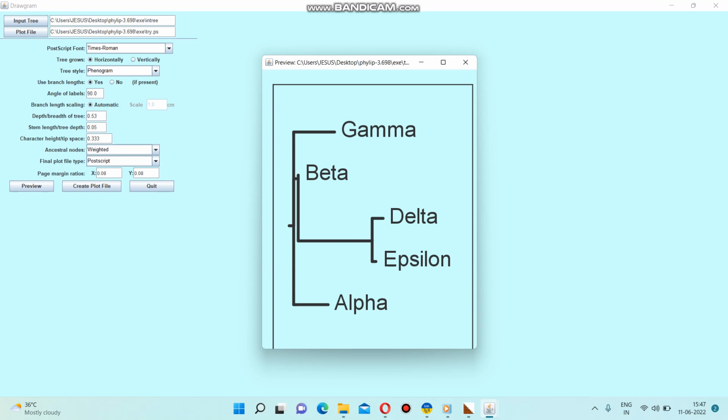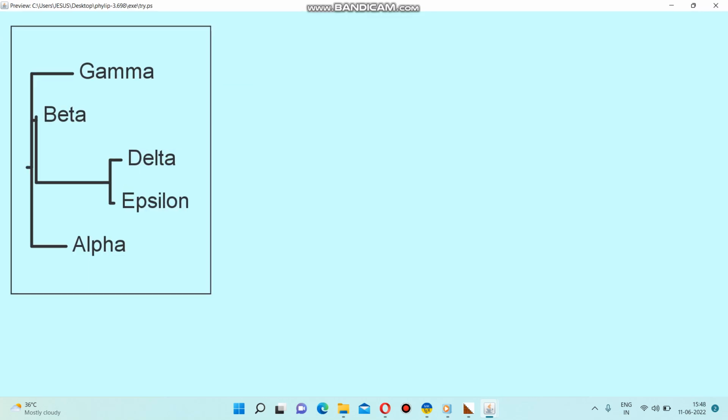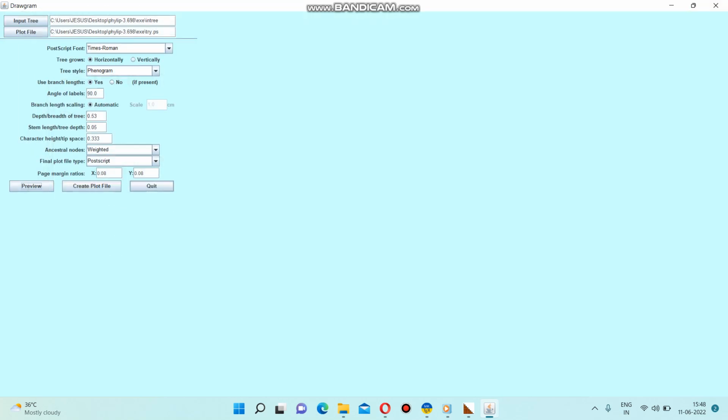So as you can see, in the input we have given 5 sequences, that is beta, gamma, delta, epsilon and alpha. So this is a rooted tree. As you can see, this is the root, that is the ancestor, and from that we have different branches. We can interpret this phylogenetic tree as delta and epsilon are much closer than gamma and alpha. So there is very much similarity between them. So this is the output of drawgram, and this is a rooted tree.